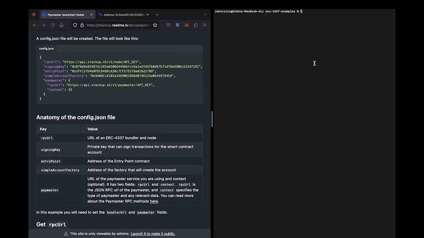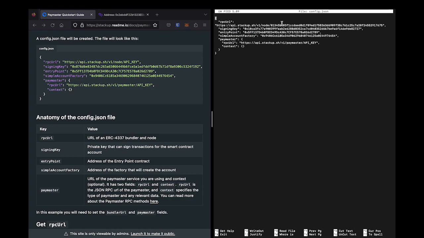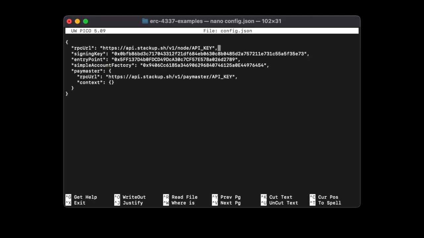Open back up your config.json file. At the bottom of the file, there is a Paymaster object with an RPC URL and context. The RPC URL is, you guessed it, the URL of the Paymaster, and the context specifies what kind of Paymaster you are going to use.